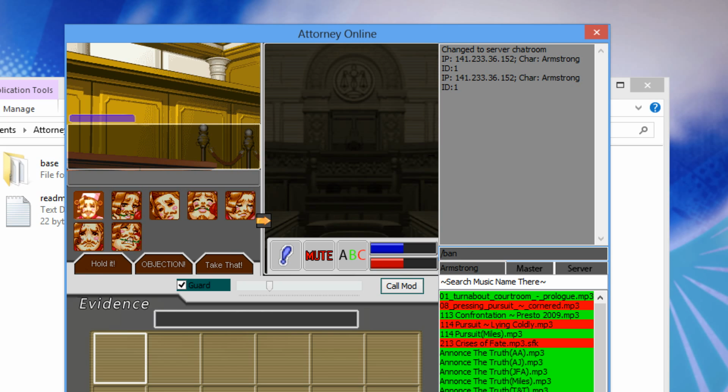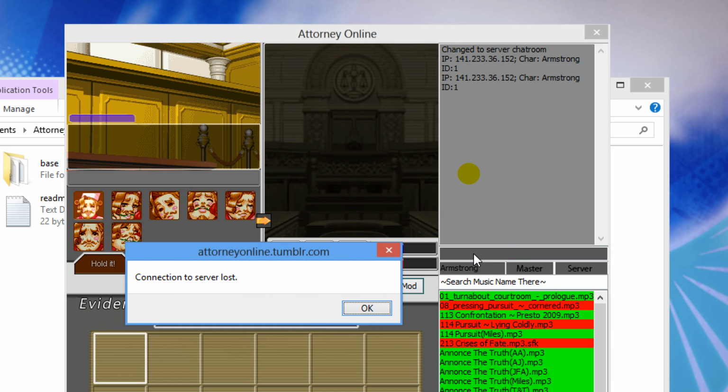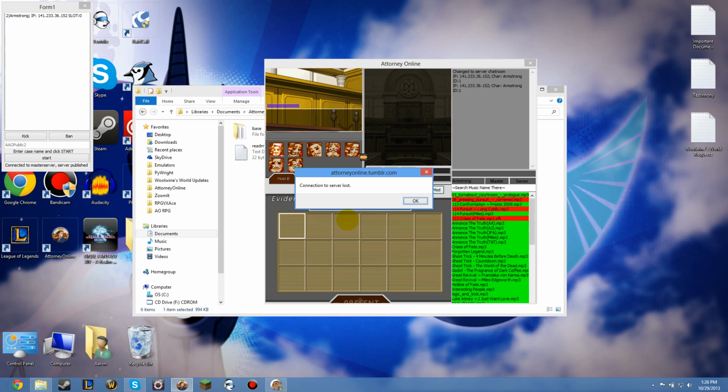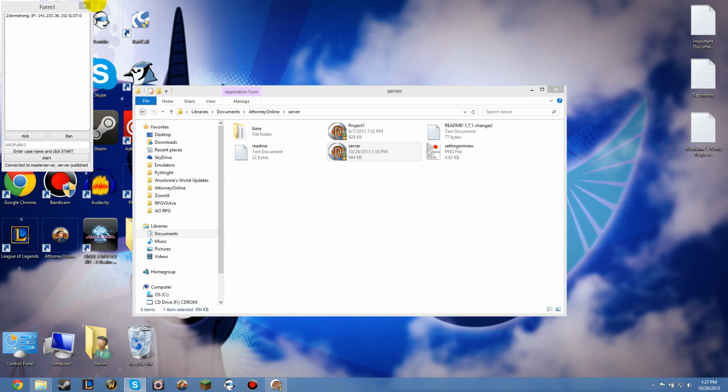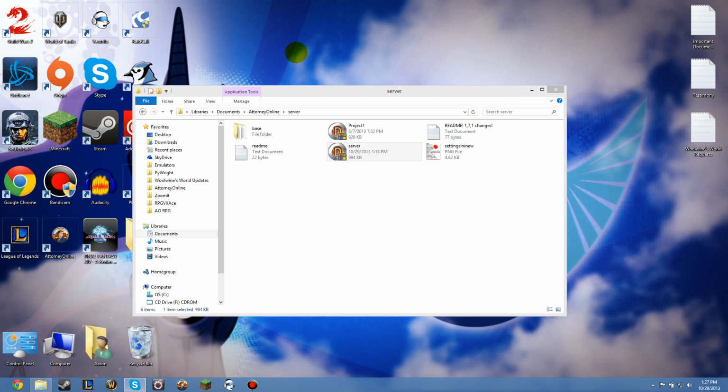So if I ever don't like that guy above me, which is the IP shown right now, you can type in 141.233.36.152. And once you type that in there, oh, look, connection to server lost. I wonder why. Oh, that's maybe because you got banned from your own server, you dumbass. So, basically, that tells you how to ban, mute, and IP people.